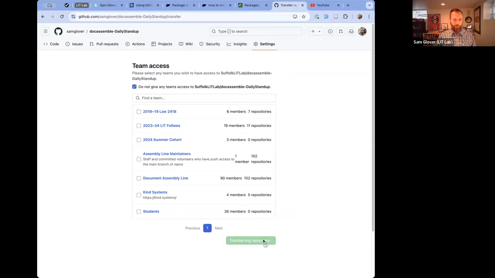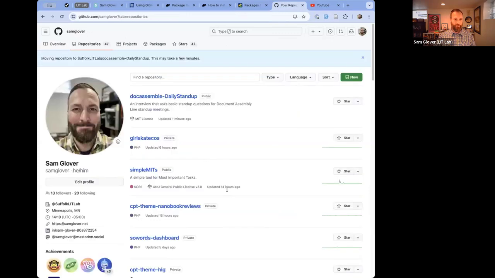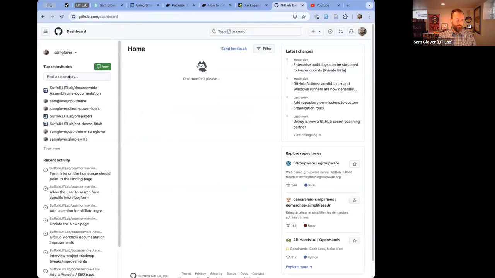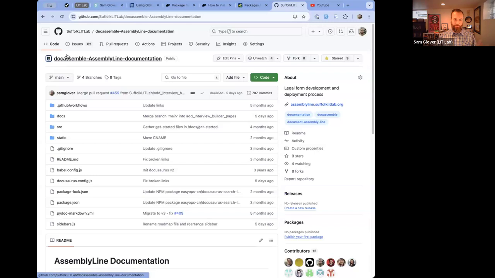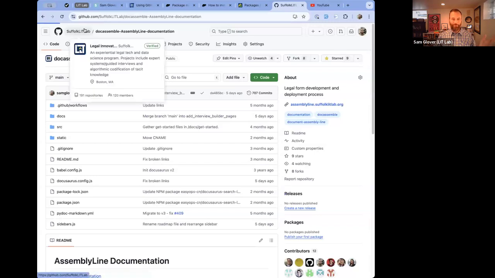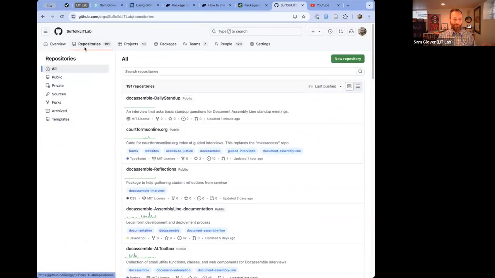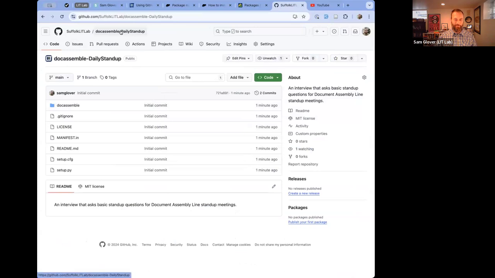I don't need to give any teams access to that, so I'm just going to transfer it to Suffolk LIT Lab. And let's find out now if that worked. I guess I still haven't figured out the best way to go to Suffolk LIT Lab's repositories, so I usually end up clicking through a couple of things. But in any case, here we go. So we've got it. The Docassemble Daily Standup repository is in GitHub, which is where it belongs.